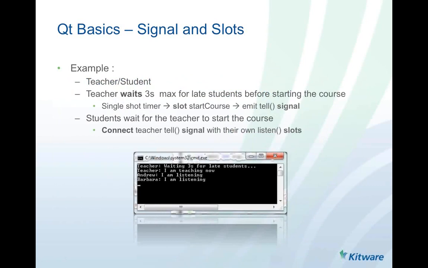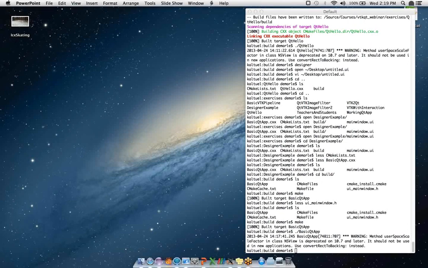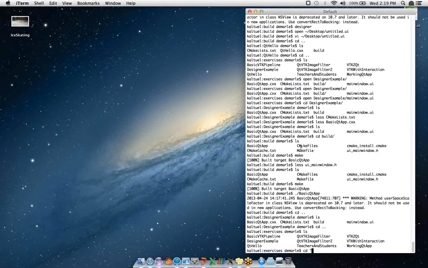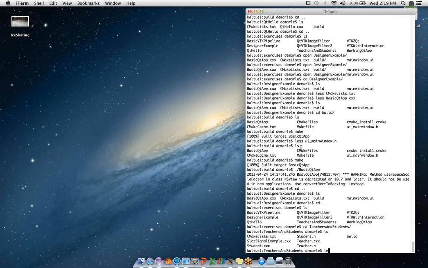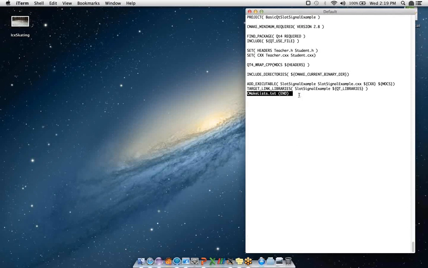So a quick example here of signals and slots. Here we have, again, another CMake list file to orchestrate the compilation. And here we're using the Qt4 wrap CPP macro, which is taking in some of these annotated header files and making compilable source code out of it. And then we're adding the compilable source code that's generated into our executable and creating the application like so.